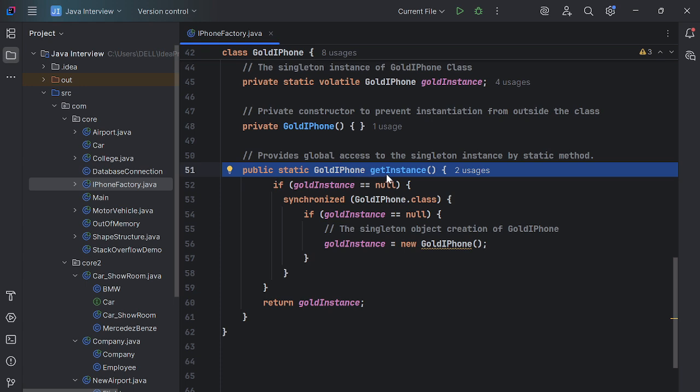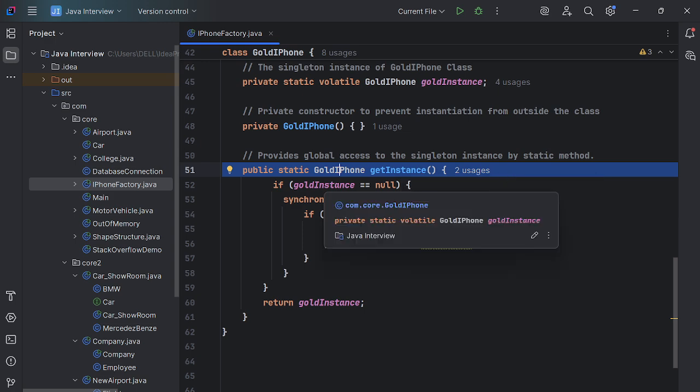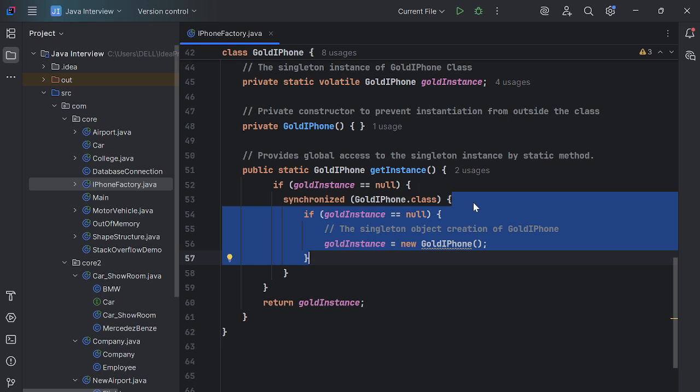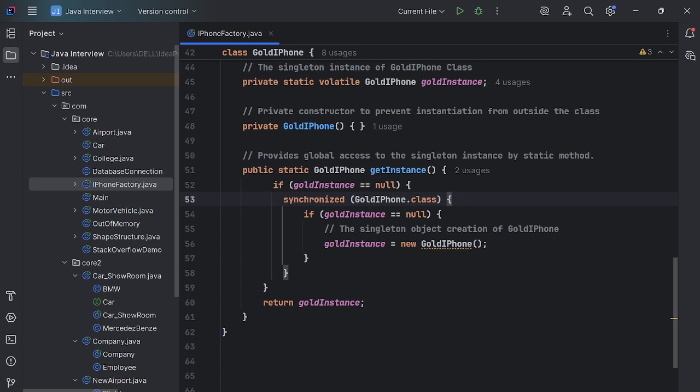So I have created public static GoldPhone getInstance. Here we are providing a synchronized block, preventing multiple threads, guys. We are providing a lock so that only one thread will be able to enter the block at a time. First it will check if the gold instance is null, and only then is it going to create a new object, guys. It checks a second time, and if it is null, only then is it going to create a new gold iPhone. Otherwise the same gold instance will always be returned whenever the getInstance method is invoked.